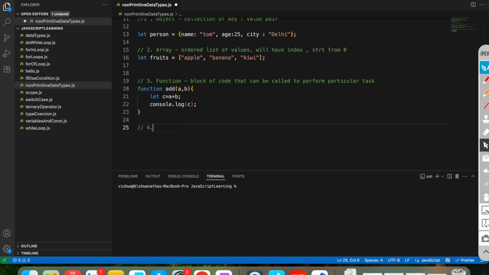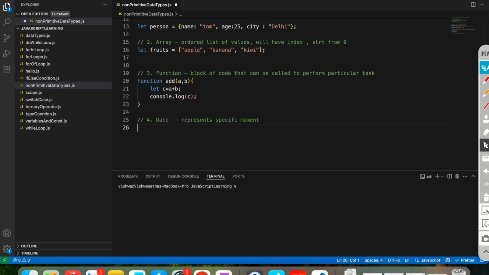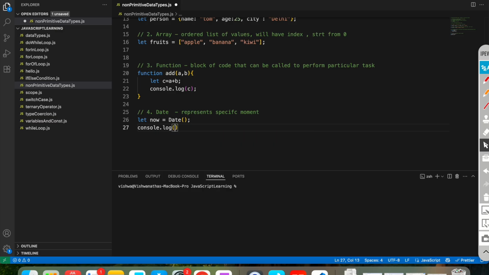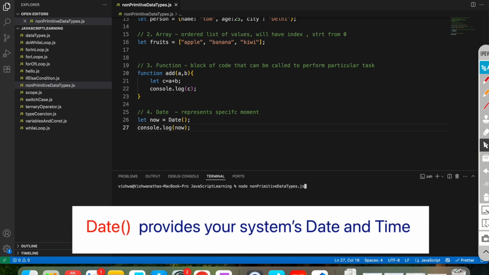Another non-primitive data type is date. Date is an object that represents a specific moment. For example, I can write let now equal to new Date. If I print console.log now, it should print the current date. I will run this program with node non-primitive data types.js. You can see here it has printed the current date and time.